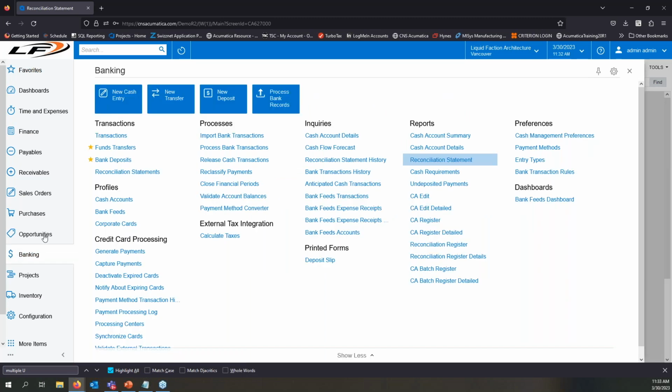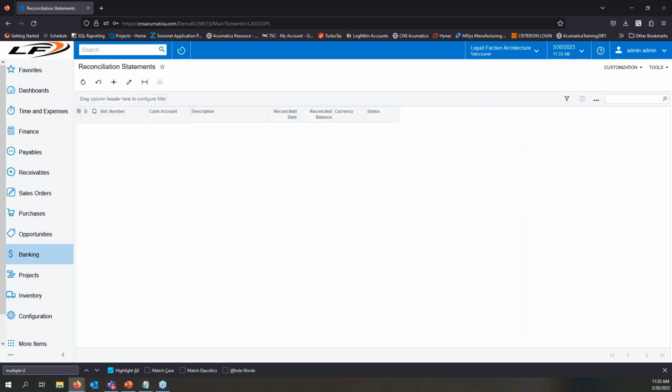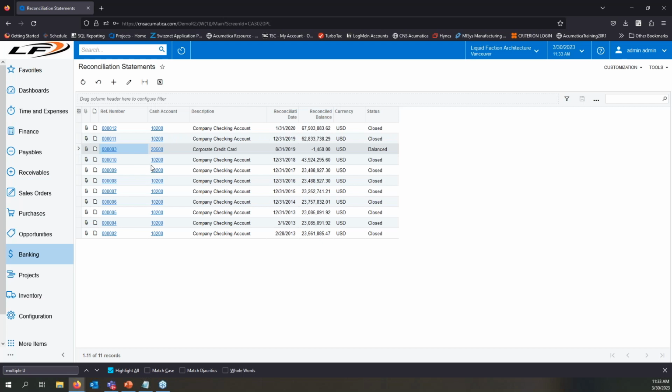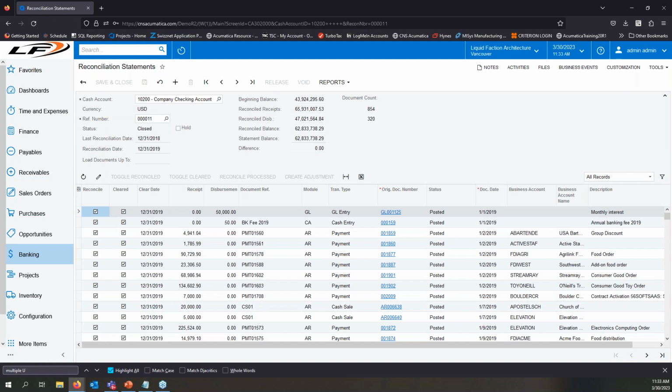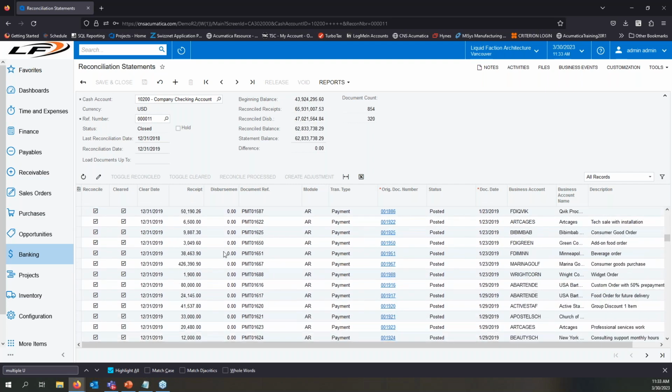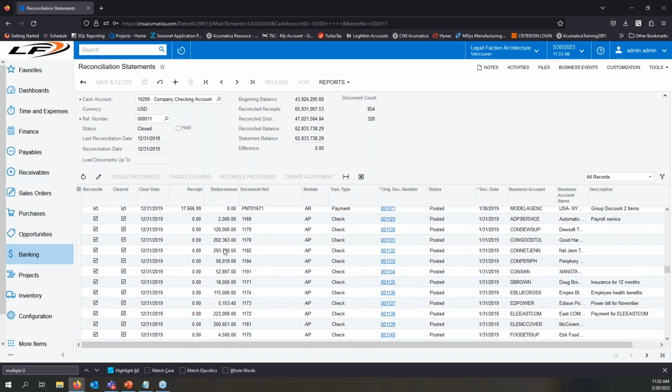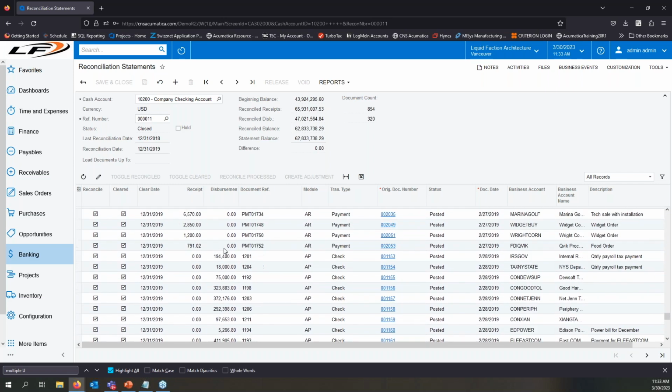Okay, let's go have a look at another one. Let's look at a bigger one. It's probably something that's going to be well out of balance, but these are all closed. Okay. So in this particular one, we got some big numbers here: 43 million beginning, reconciled receipts 65 million, reconciled disbursements 47, statement balance 62. So this is one where quite a number of transactions were ticked through to get our balance difference down to 0.